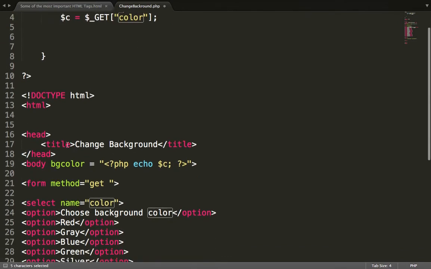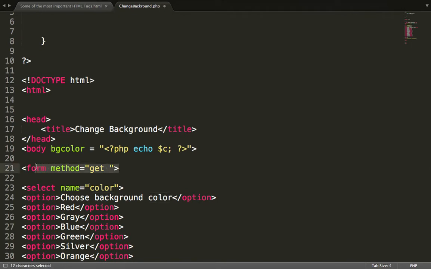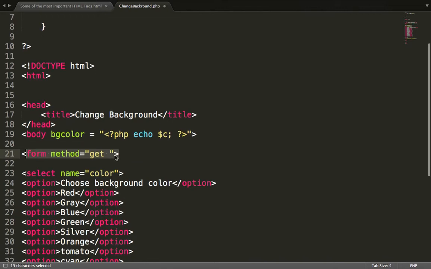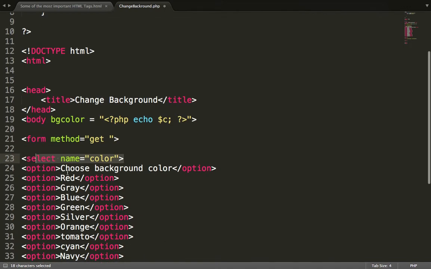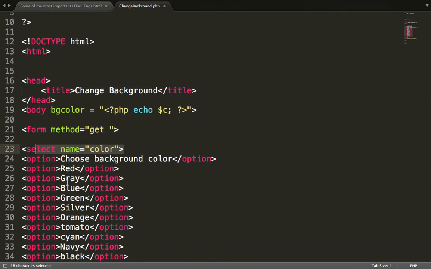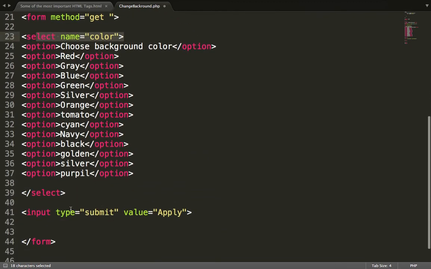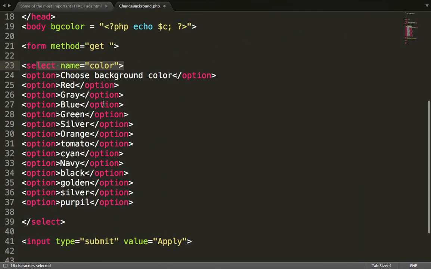Now what we want to do here is the method. As we know, in the form we have the get method and the post method. I already explained this in the last tutorials. And here the select name. As we know, we use select because we have multiple options for the user, for example, to click red, gray, blue, so the background changes. And here we use apply, input type submit, with the value apply, as you can see. Whenever I submit this, the background color changes according to the desire of the user.